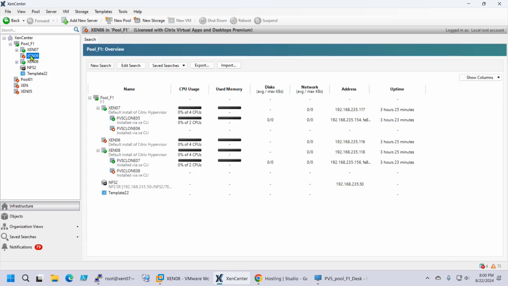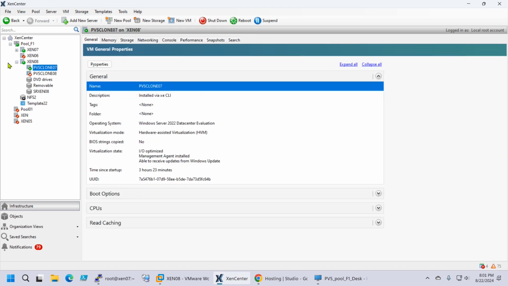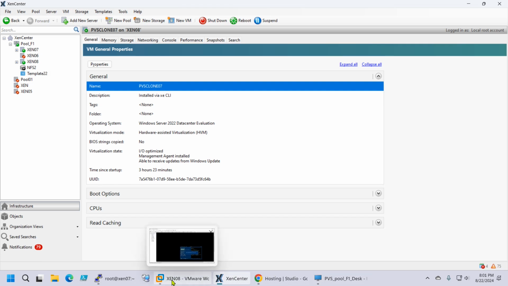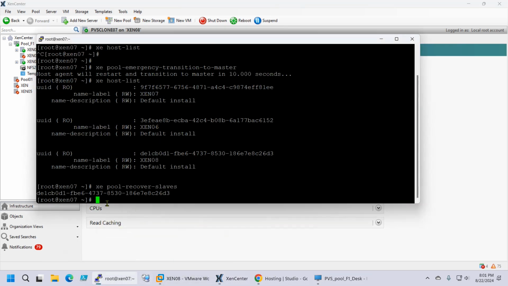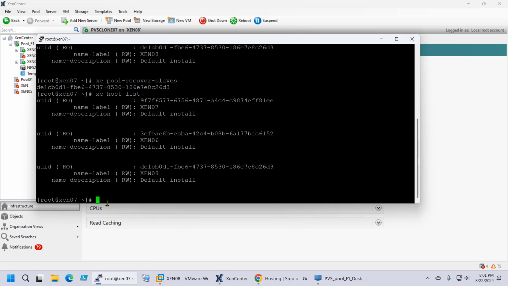And of course, XenServer is completely down. Okay, VMs are still working, so now our pool is back online because we designated a new pool master. Okay, let's see one more time. Host list. So we still have all three of them. Okay, perfect.